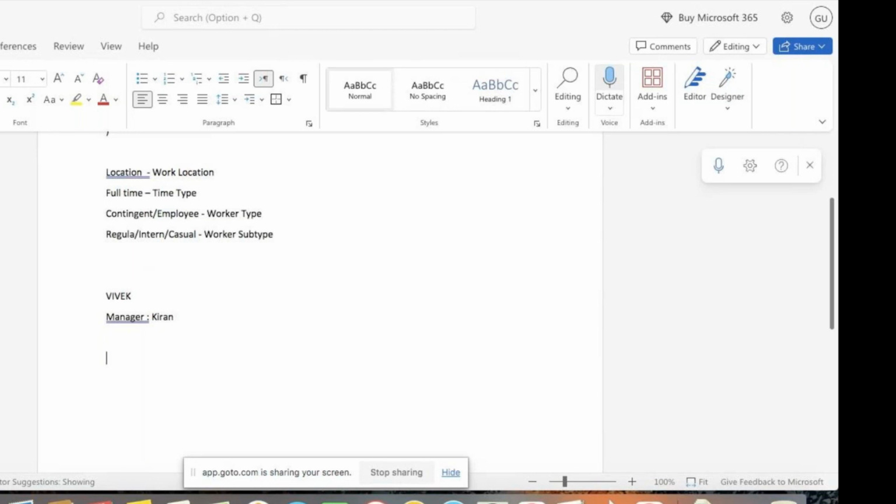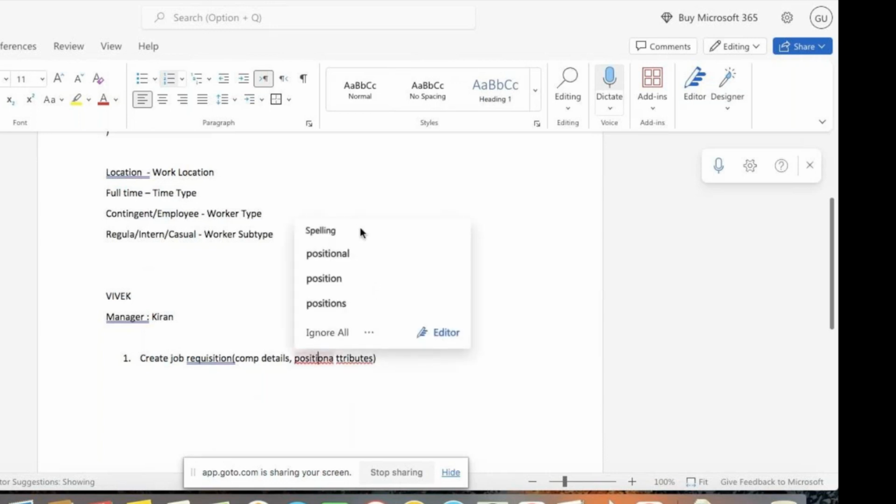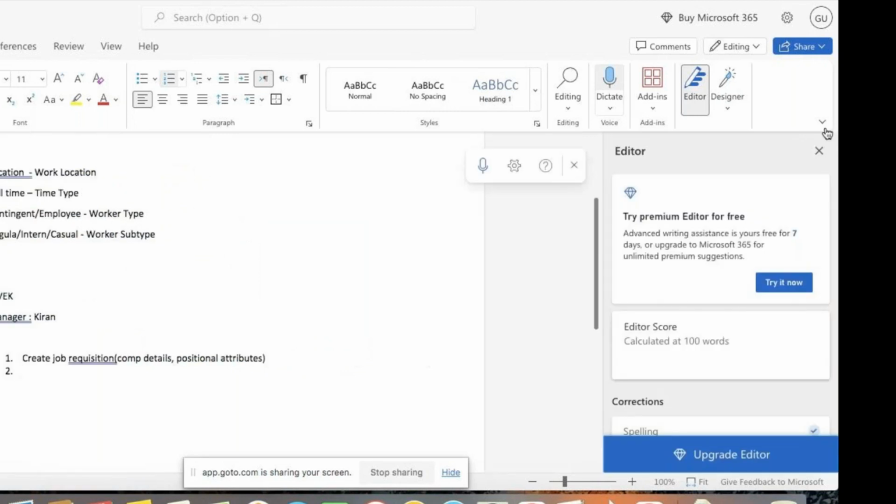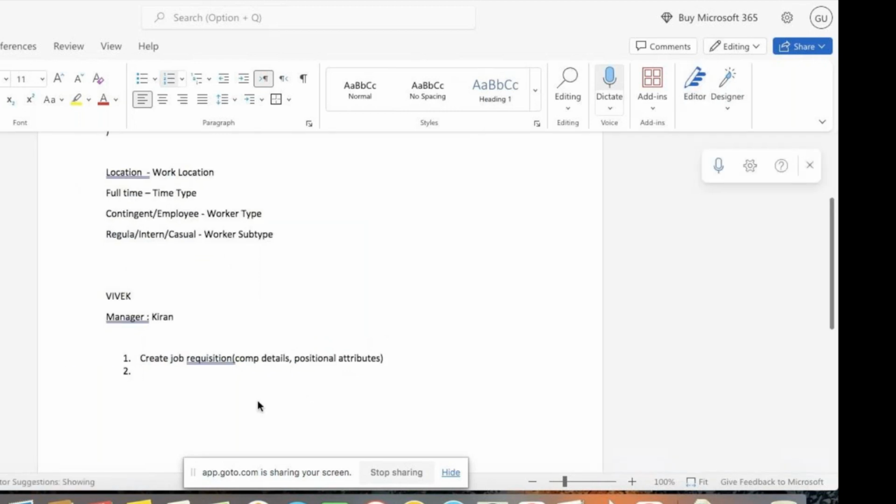So now they approved the position. So what do I have to do? First, I will create a job requisition. Step one, I will create a job requisition. In this requisition, I will give the compensation details, position attributes, and when I am planning to hire an employee. And once I create this job requisition, the next step, it will trigger create position.